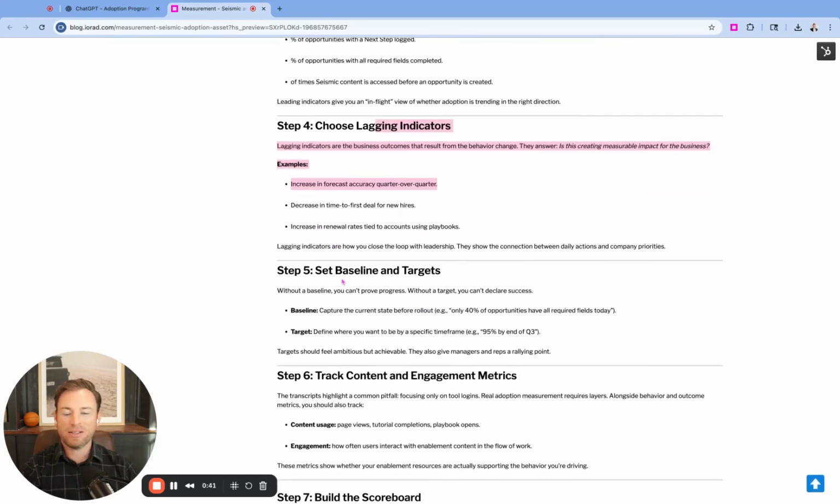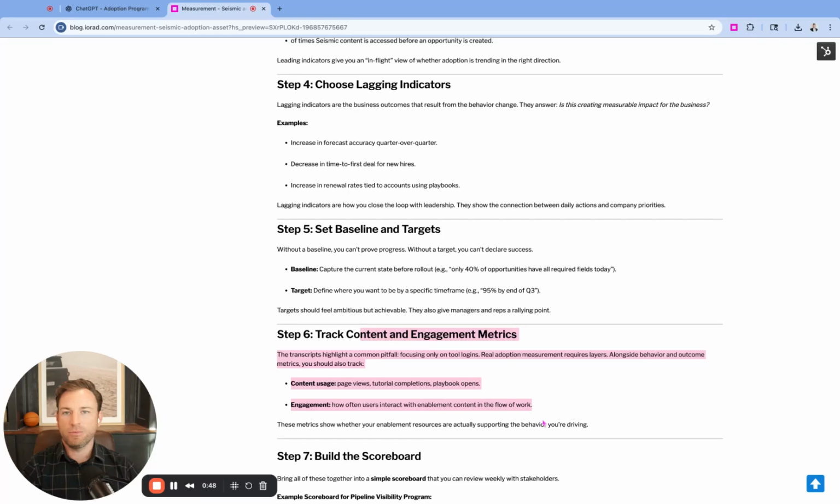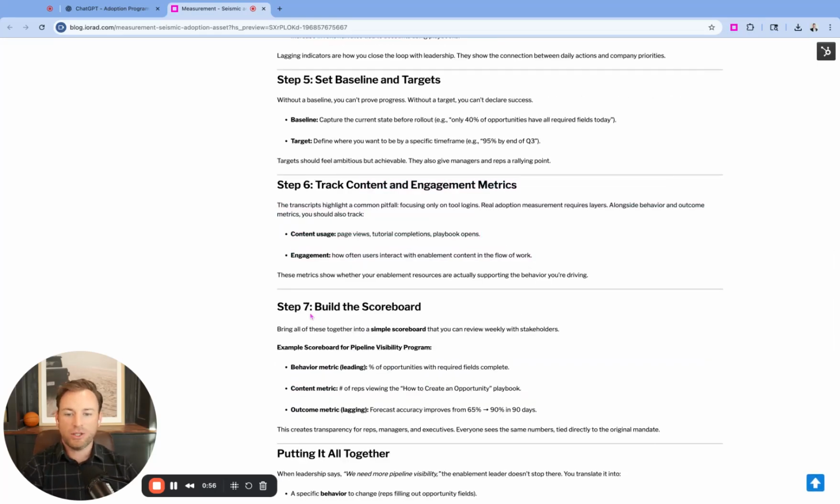We also want to think about baseline. So where are we now? Where are we going? What's our goal? What's our target? And then what are the key engagement metrics that we're going to try to monitor? And then lastly, we're going to actually have a scoreboard or scorecard that you can reference.